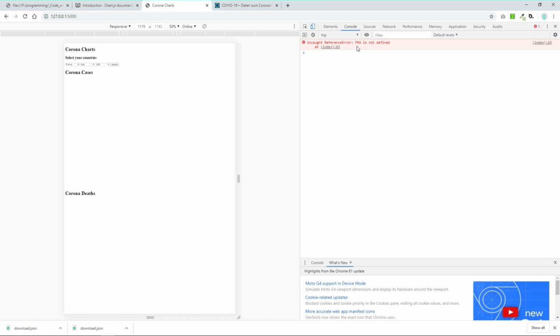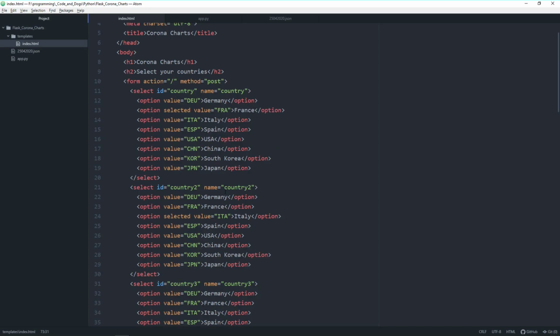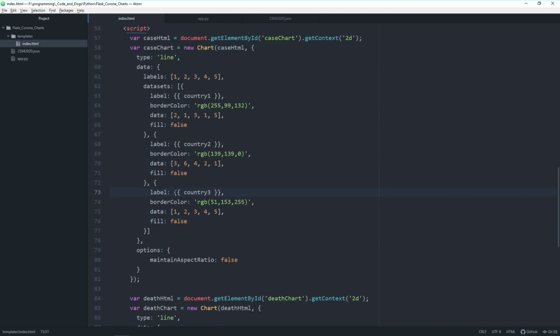FRA is not defined. Strange. Okay, I found it. I think we need to put it into a string format again. Let's see if it will work like this. Oh, come on.